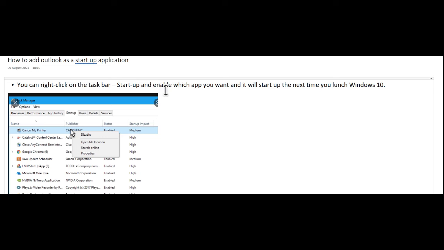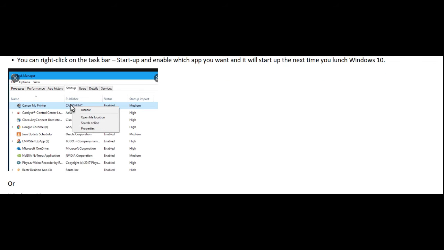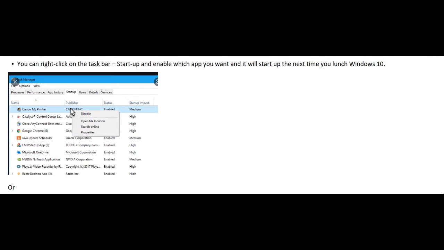Today I'm going to quickly go over how to add Outlook as a startup application in Windows 10. First of all, you need to right click on the taskbar and open Startup, and enable which app you want, and it will start up the next time you launch Windows 10.